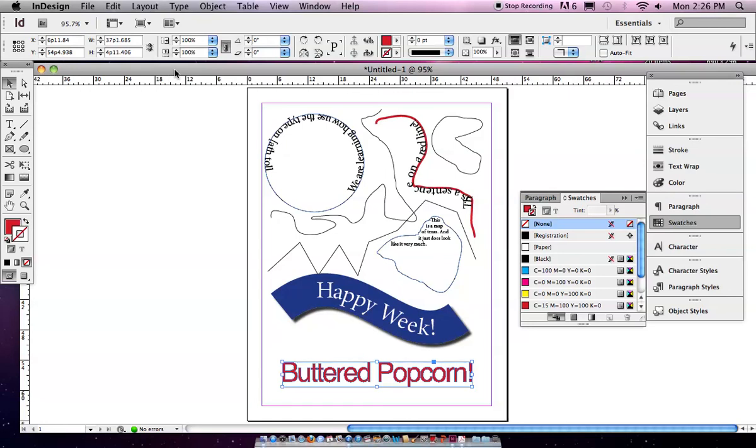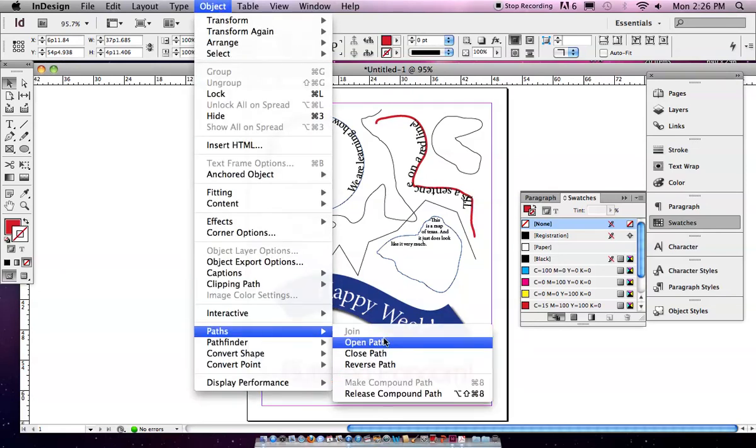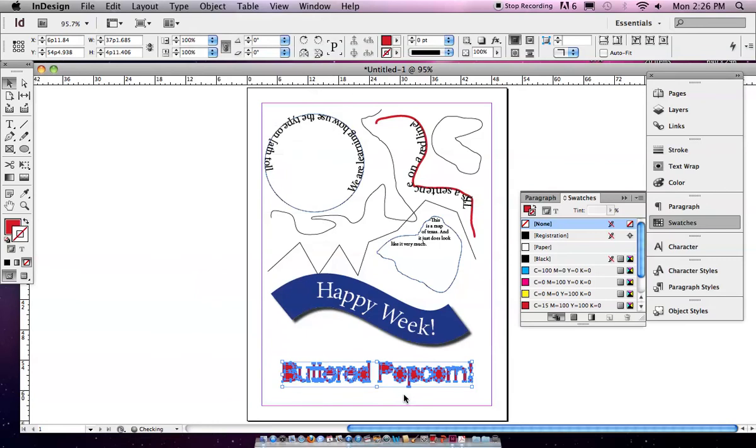Okay, once you turn it into outline, select the outline and go to Object, Path, Release Compound Path. Now it's considered as a path, but it's a compound path. So go to Object, Path, Release Compound Path. I can't click mine for some reason. And now the letter becomes like this. Don't mess it up. Be careful.